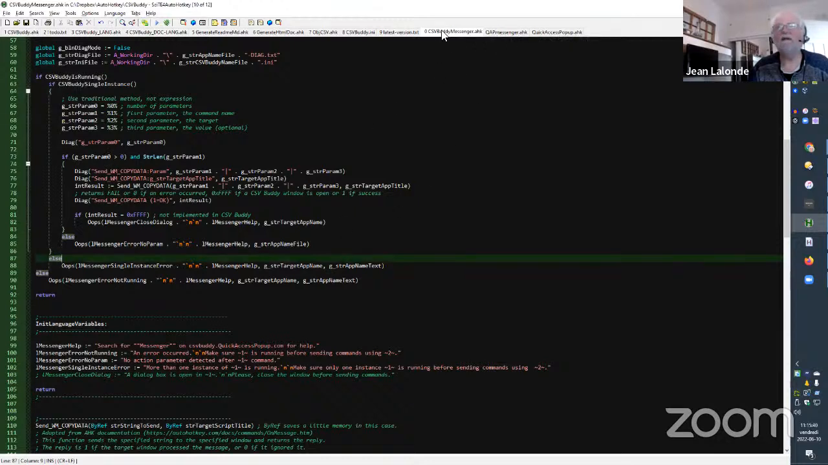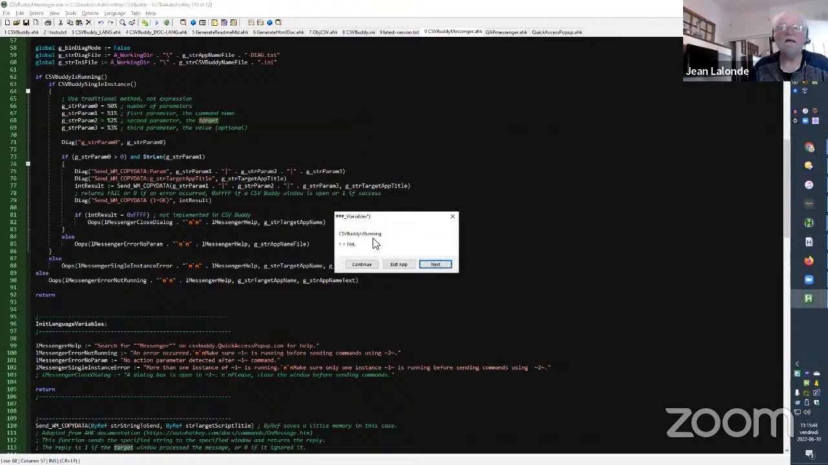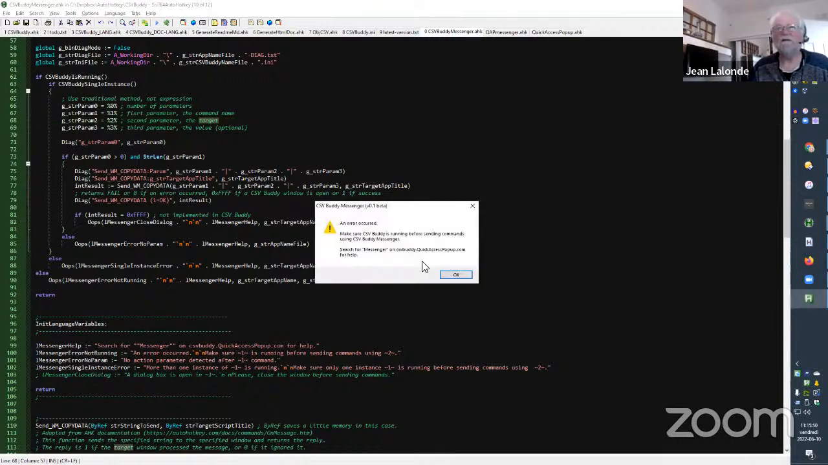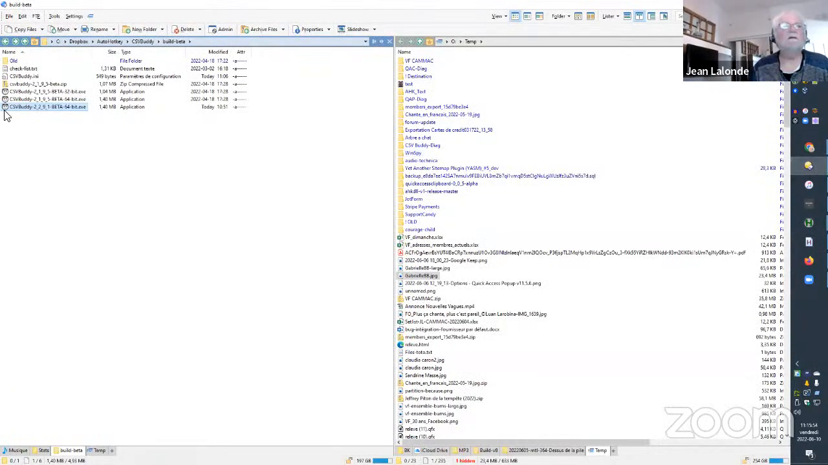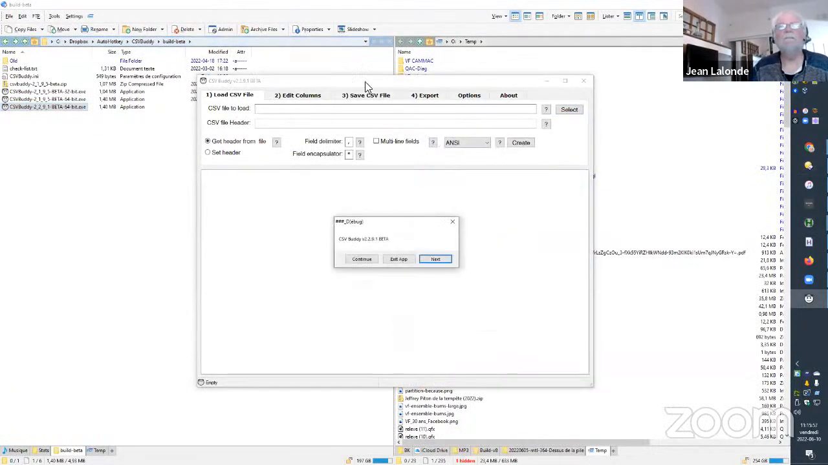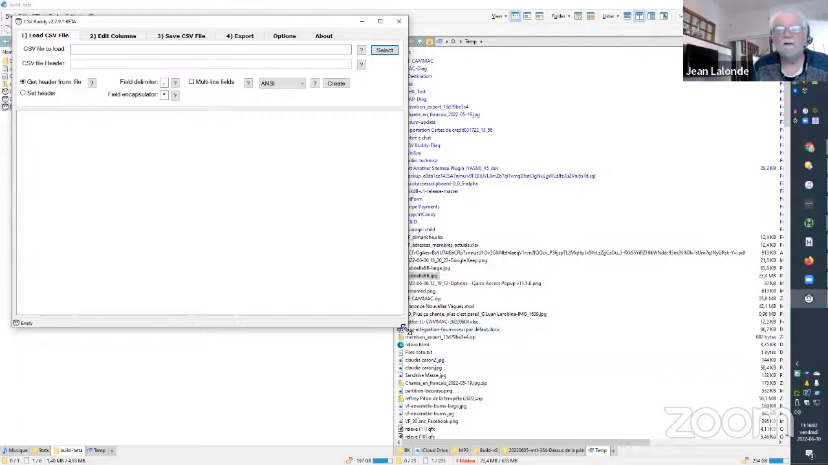So I'm running here CSV Body Messenger. And as I just explained, CSV Body is not running, so this script cannot do what it has to do. It will give an error message from here, this message. So now I'll run CSV Body, which is now here. I'll make it the smallest I can.